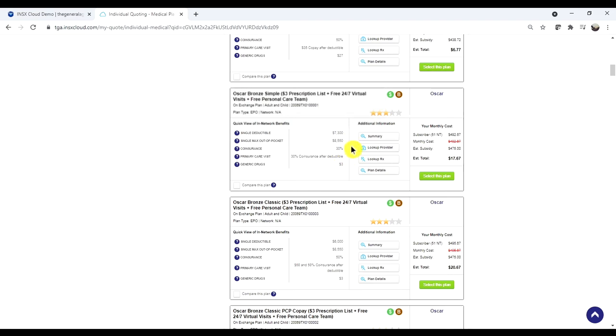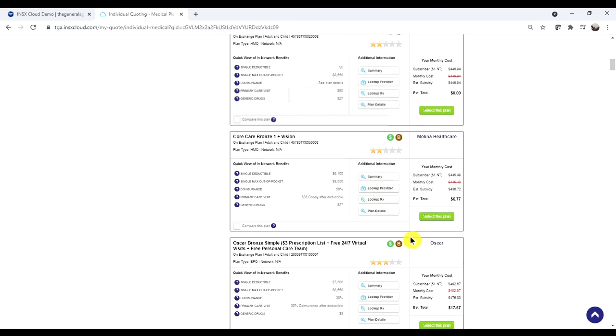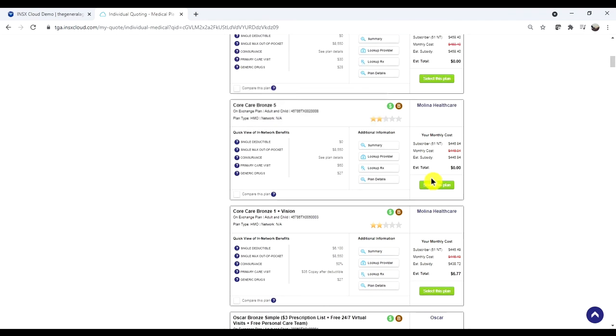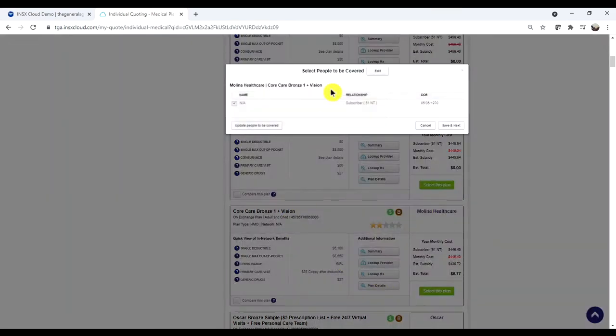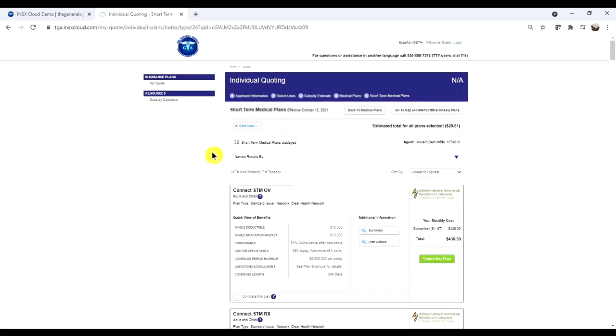When you get down here and you're looking for a plan, let's say that the customer chooses this plan here. Let's pick this one. This plan has a $6,000 plus maximum out of pocket. We'll keep that in mind for a moment.